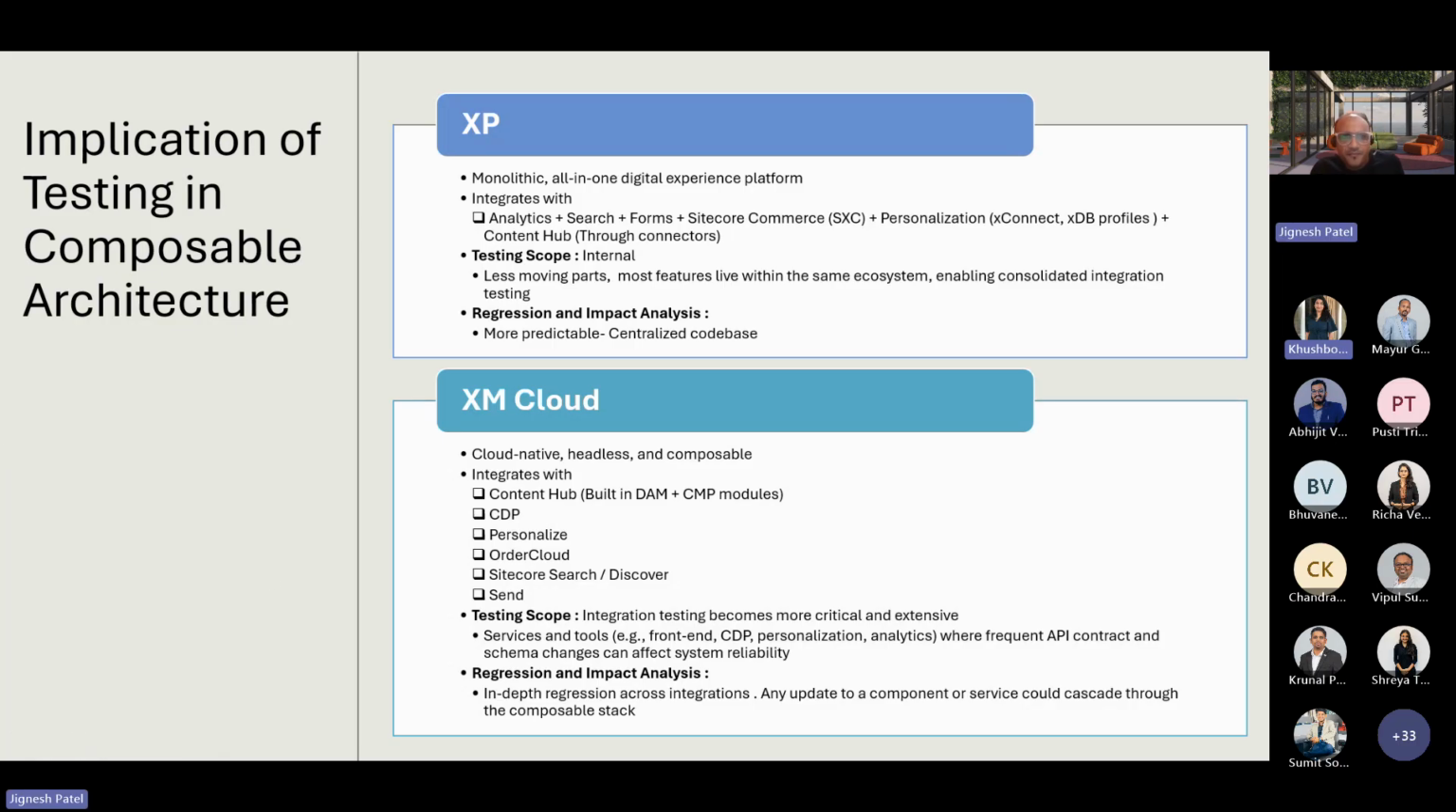Okay. Implication of testing in composable architecture. As XM Cloud is composable architecture, if we compare XP versus XM, XP is monolithic. It integrates with analytics, search, forms, Sitecore Commerce with some connectors, personalization with xConnect and the xDB profiles, and Content Hub. We can also connect with Content Hub via connectors. So XP integrates with these applications.